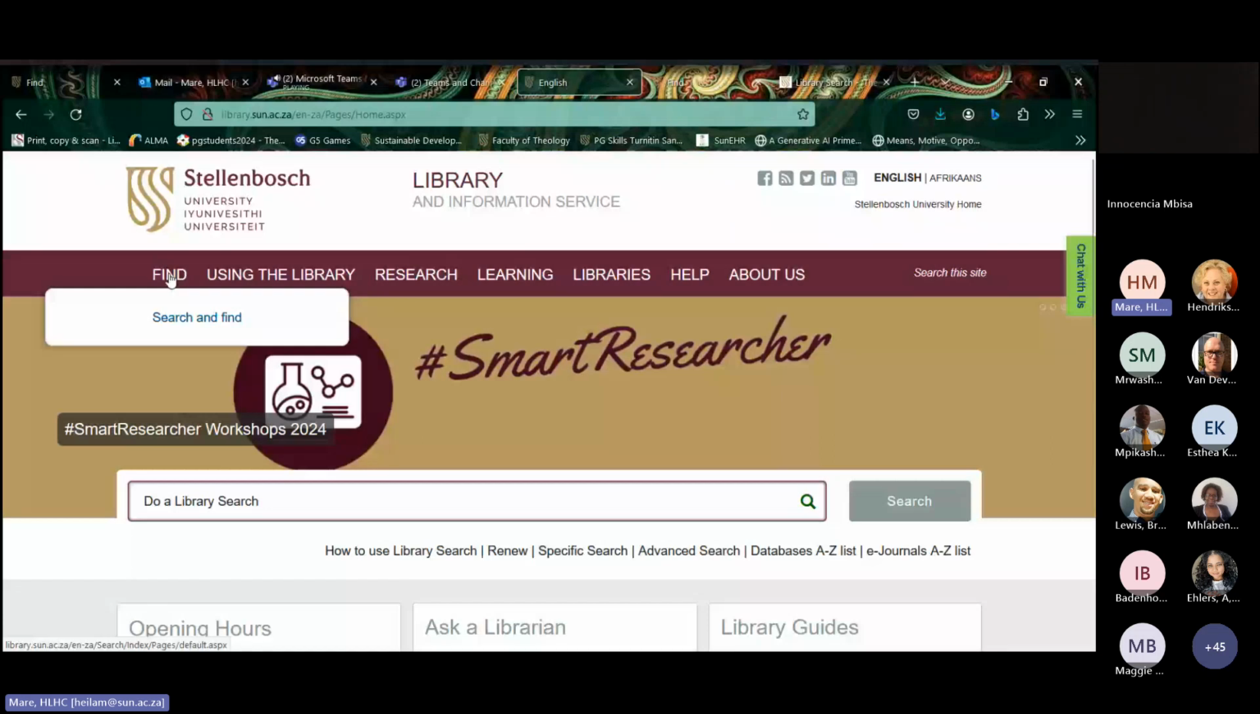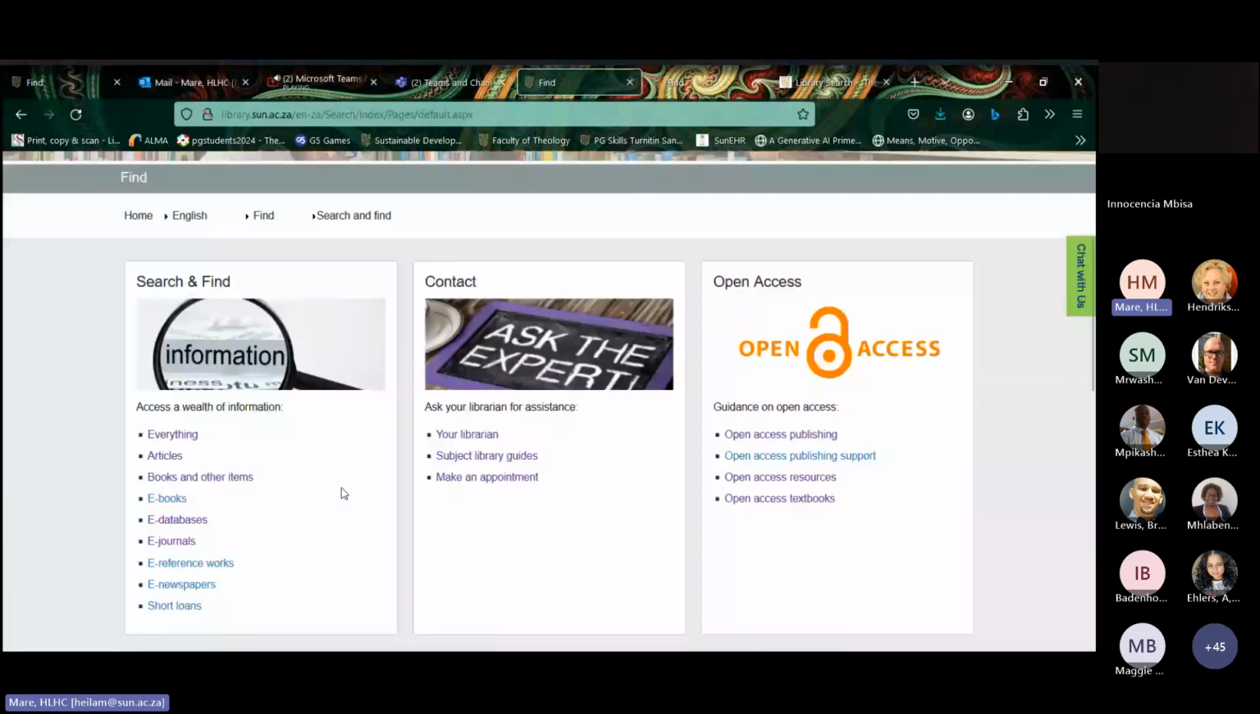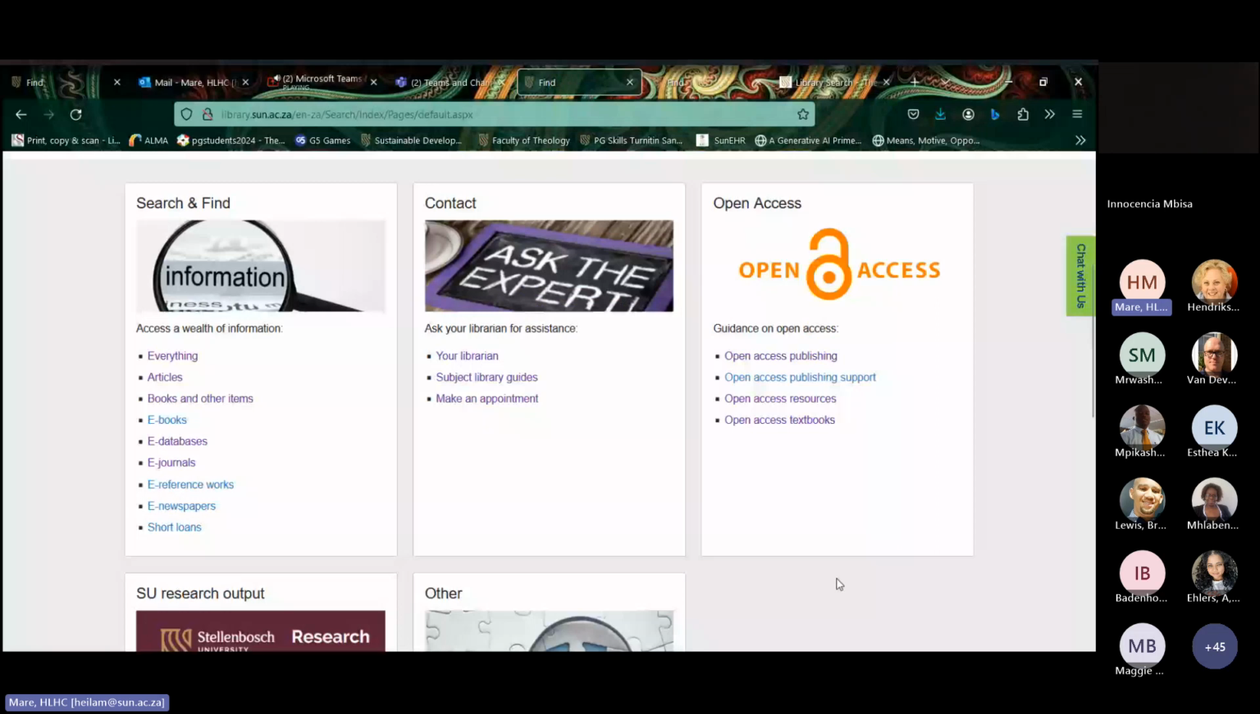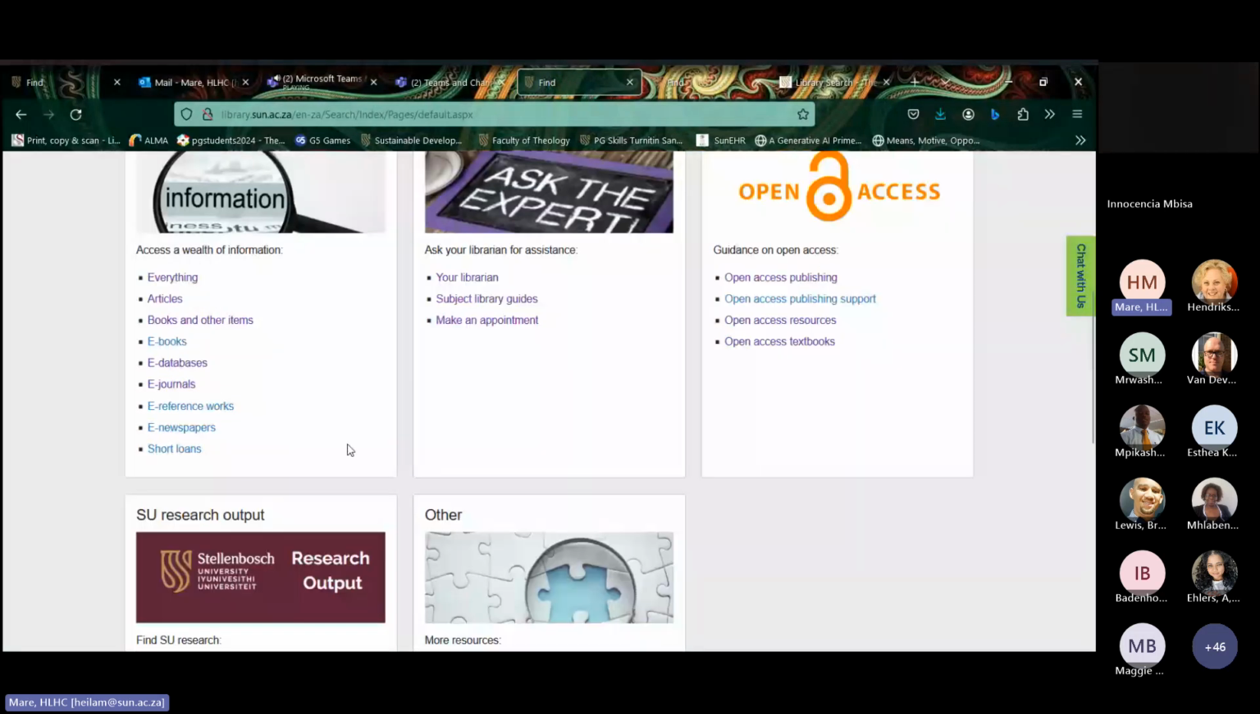When you're on library.sun.ac.za, you click on Find. Your next stop is Search and Find. And then you'll come here. So I'm going to do a basic search for you in terms of how to get there. The first step is usually to look at your keywords.